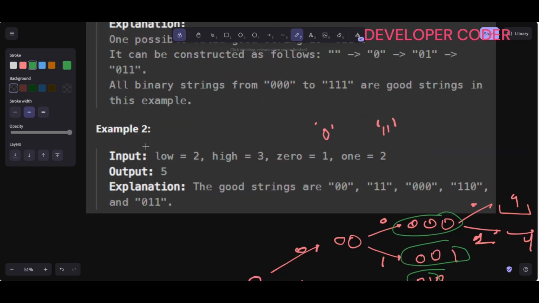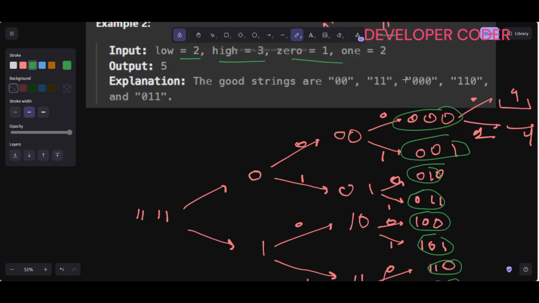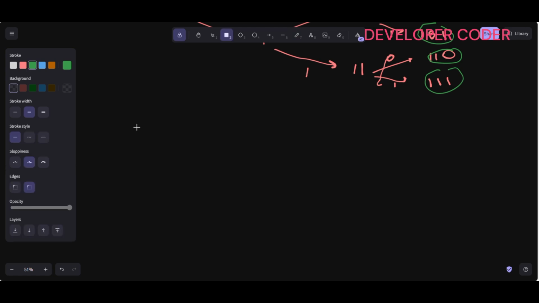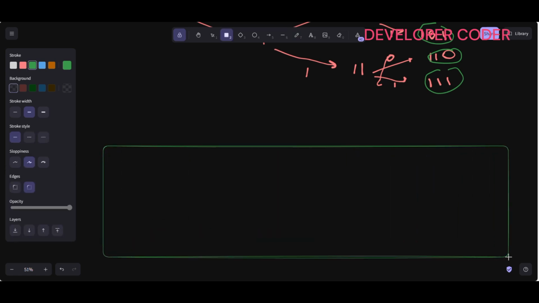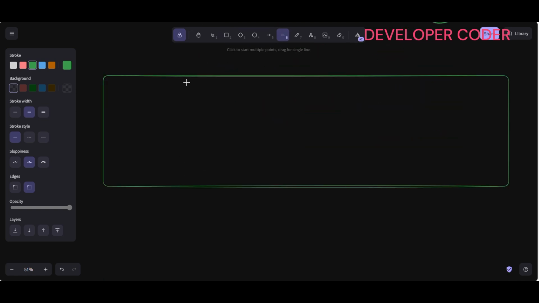Now move to example 2. Here low is equal to 2, high is equal to 3, and 0 is 0. At a time we can add a single 0 or two ones. This is given to us. So now let's understand this like this, example number 2. Here this is one box, and in this box, initially my string is empty.